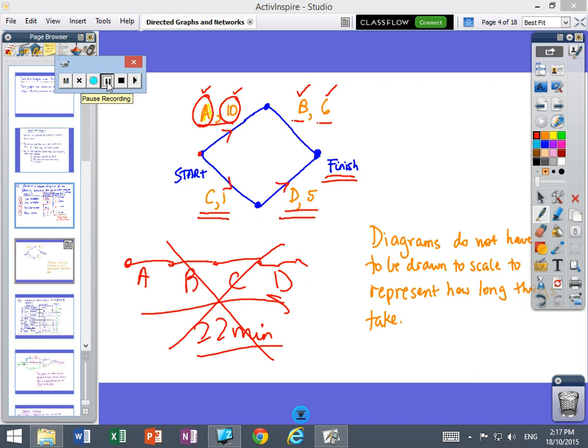Now, please note that diagrams don't have to be drawn to scale, so you don't have to represent 10 minutes or 1 minute as different length lines. You just draw a line, and you don't make your diagram small. If you make your diagram small and have stuff all around it, you will lose information.